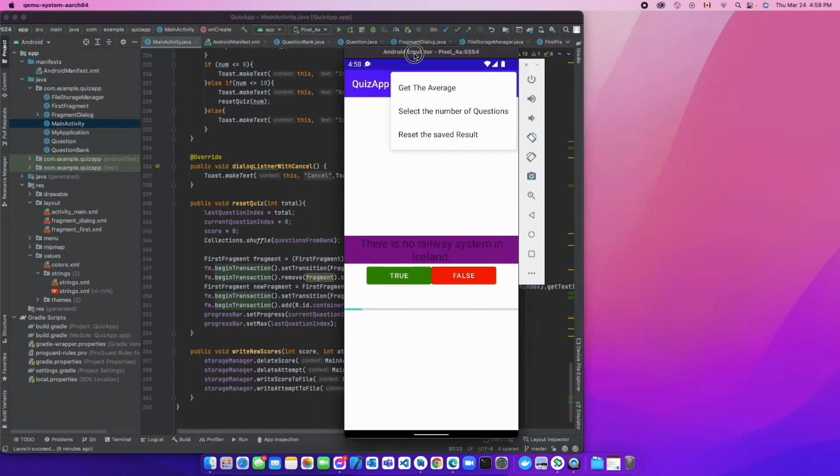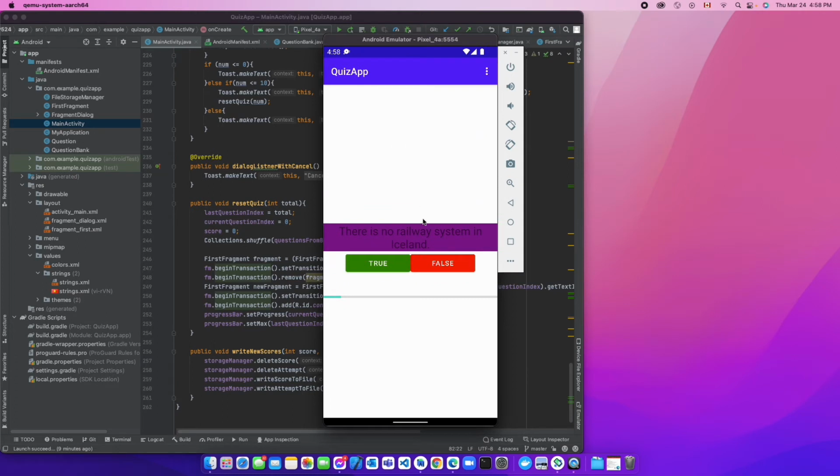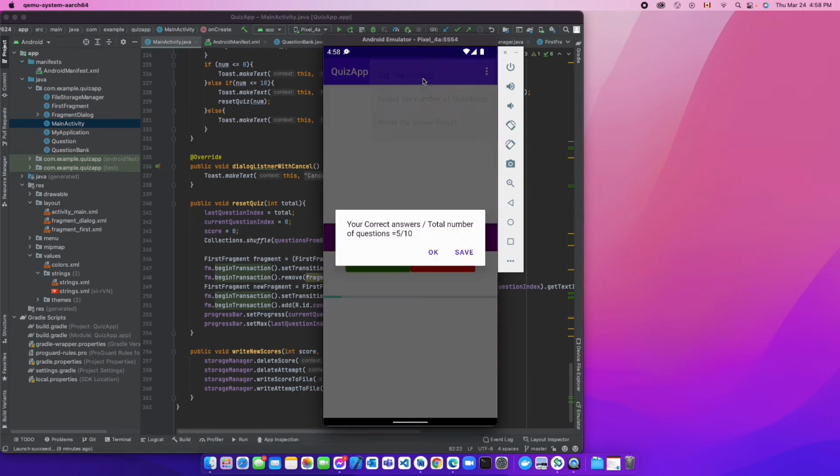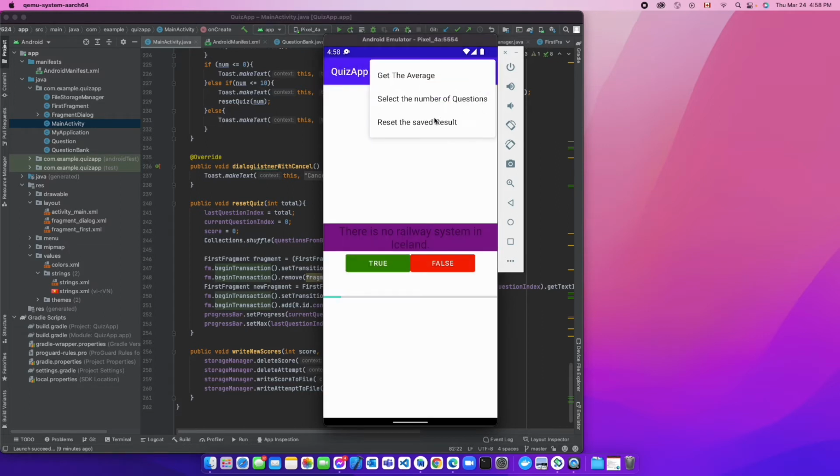Okay, so let's take a look at my app. At first I'm going to get the average. So now the last average is 5 out of 10. Okay, so now I'm going to reset the save result, and I get the average again. So it's reset to 0/0.